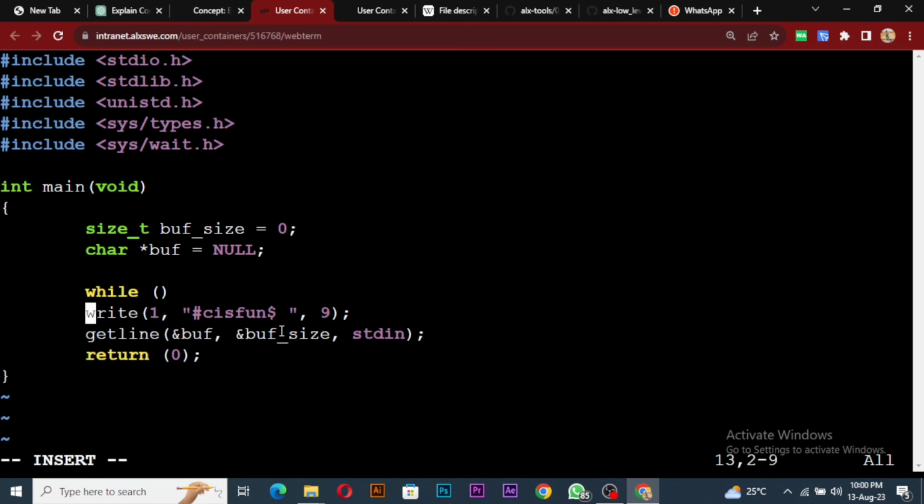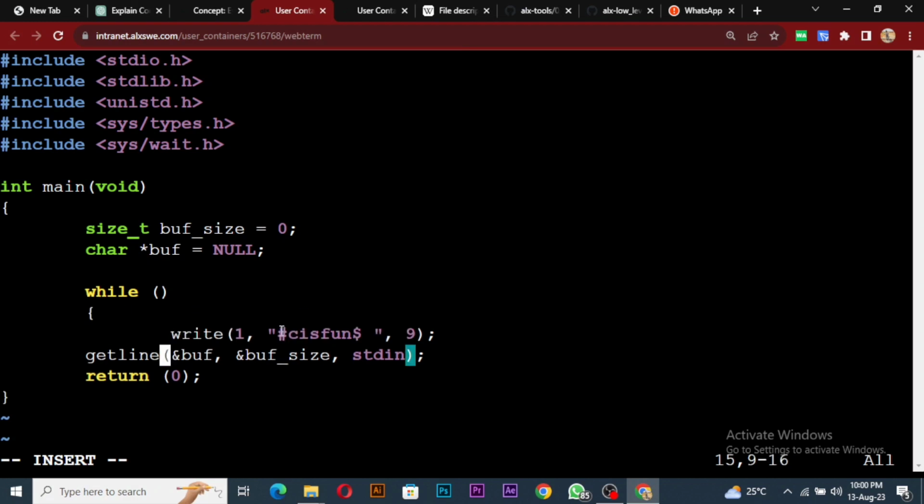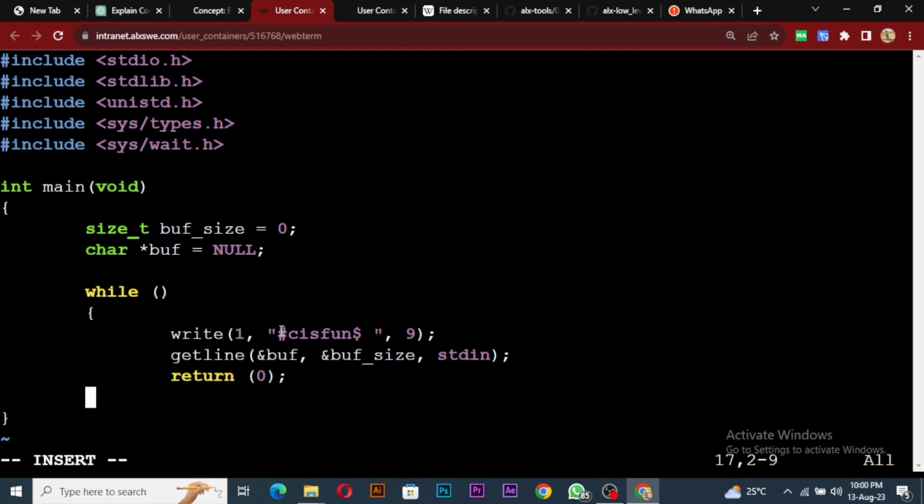Let me align it. Sorry, the tabs will not matter because I'm not vetting this file. So anyway, I'll just say while 1, which means while true. While 1 means this is an infinite loop, this thing will continue till the end of eternity. So while 1, you should do this.